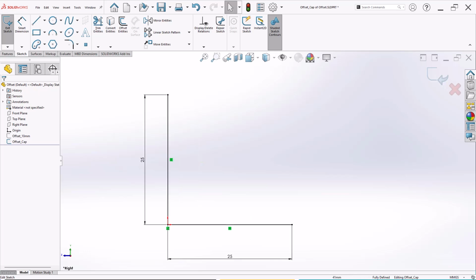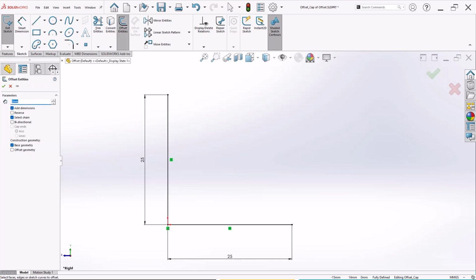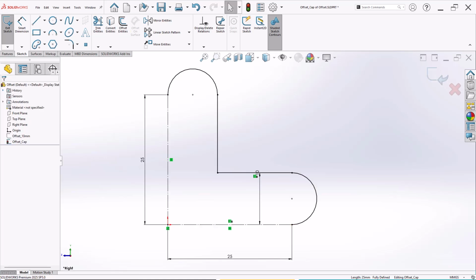Now let's try to offset this. Here I will offset by 10 mm. Okay, I will choose this. Here I want to add a line over here and a line over here. That means I want to cap these ends. So choose this option called cap ends. Here by default it is arc. If you want lines, choose these lines. So let me go for arc and select OK.